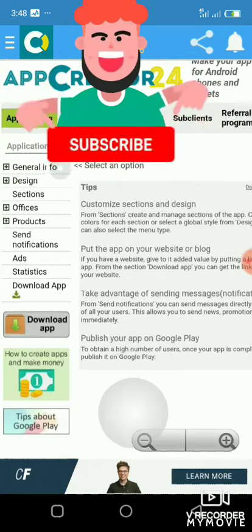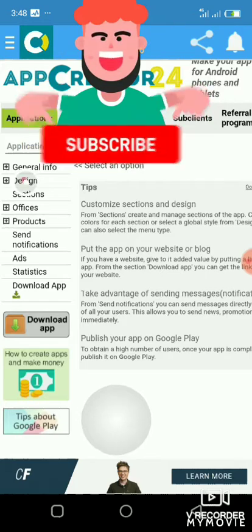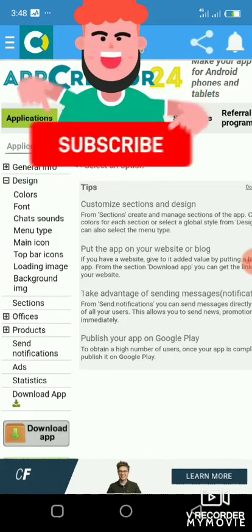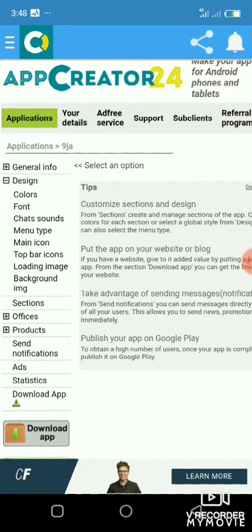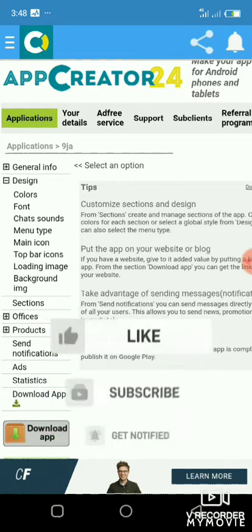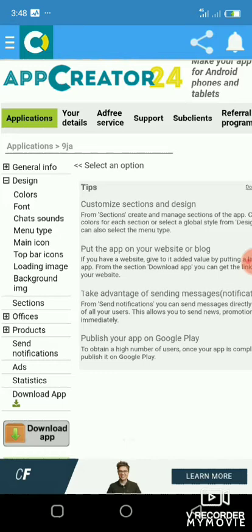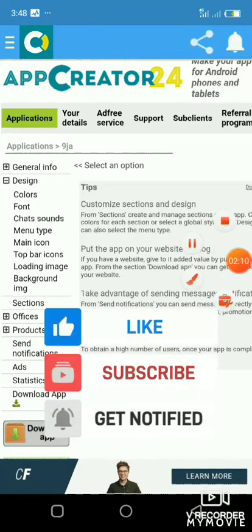Now we are done with this first one, which is general info. Then the next one is this design. I will click on this design. Once I click on it, I will see color, font, chat sound, menu type, main icon, top bar icon, loading image, background image, and the rest. From here I can choose the one I want.